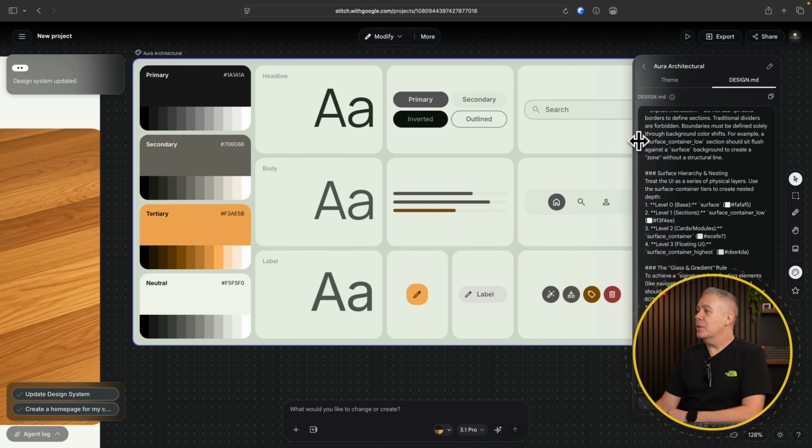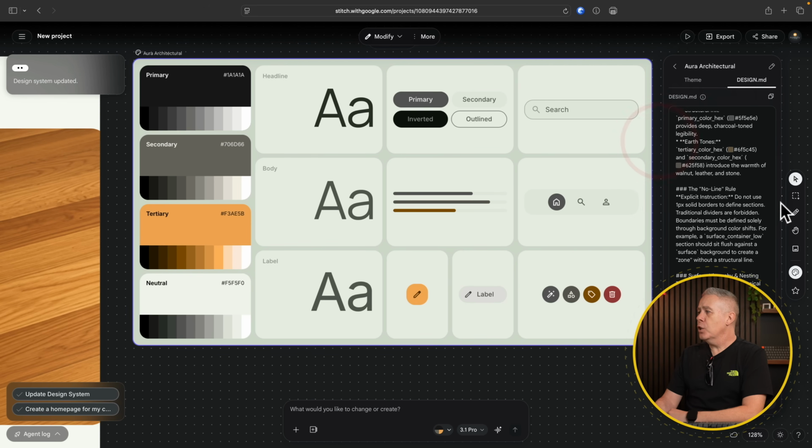So that's basically our design system. You've got a bunch of other icons here, so things like our select, group select or mark, we can direct, edit, and so on. They're okay, they're a bit glitchy to be honest, they don't always work the way you expect.